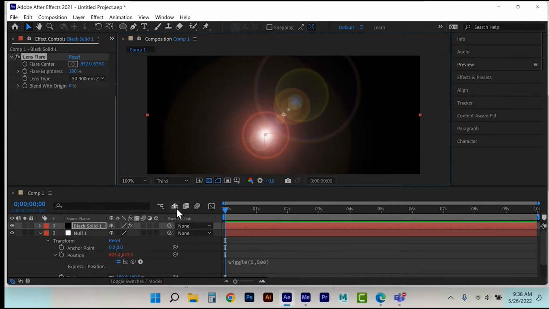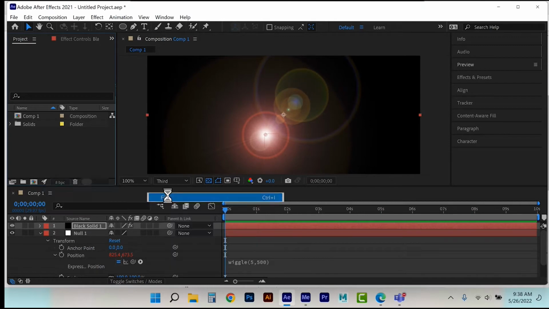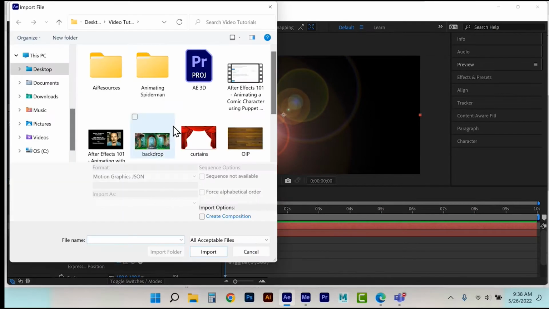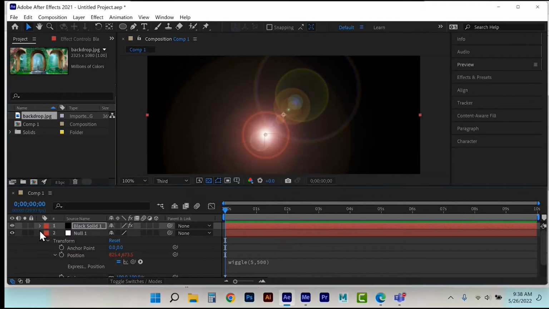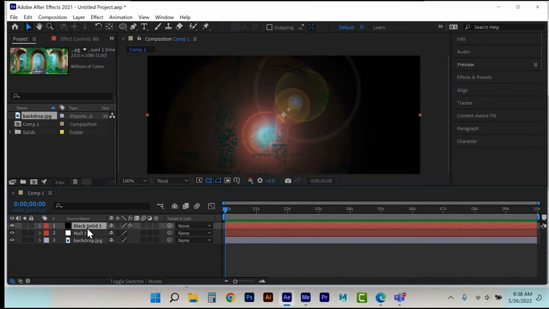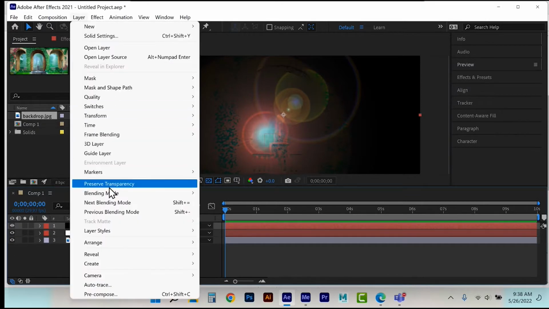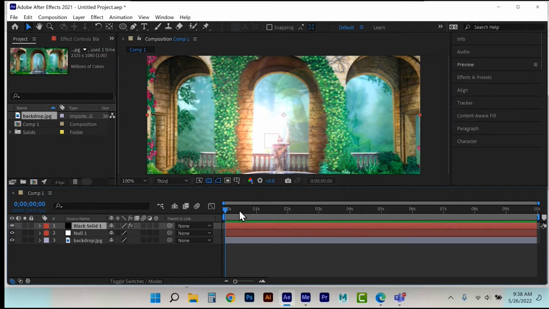I guess I need to have something in the background temporarily. Hold on a second. Let's just toss something in the background. I just want a picture so I can see through it. Good enough. Now let's go to the black solid, and I'm trying to hide the black, which I think is an add. There we go. Okay.